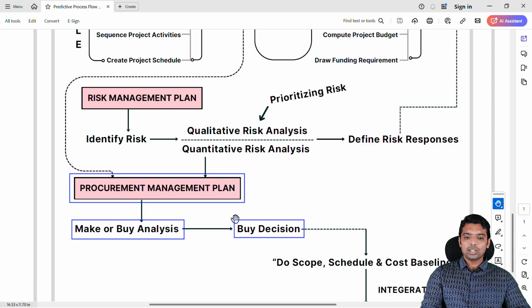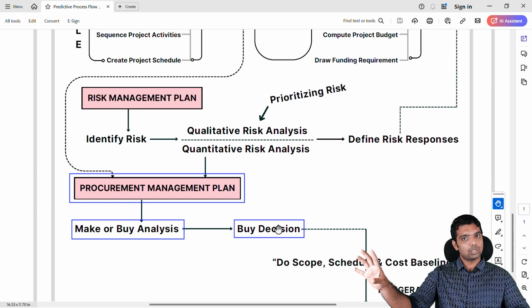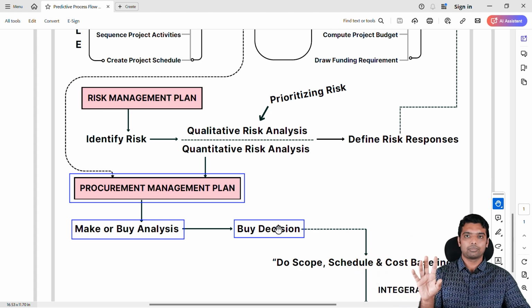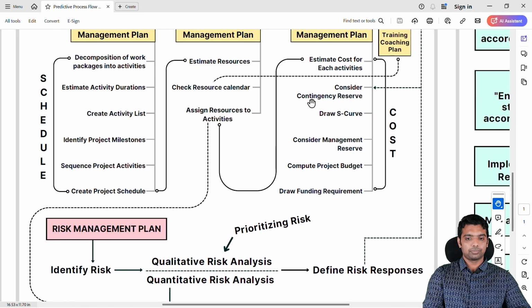Once the buy decision is made, you will start procuring. Starting procurement will happen in the execution phase. Let's talk about that later. Yeah, cool. Next, let's go here.